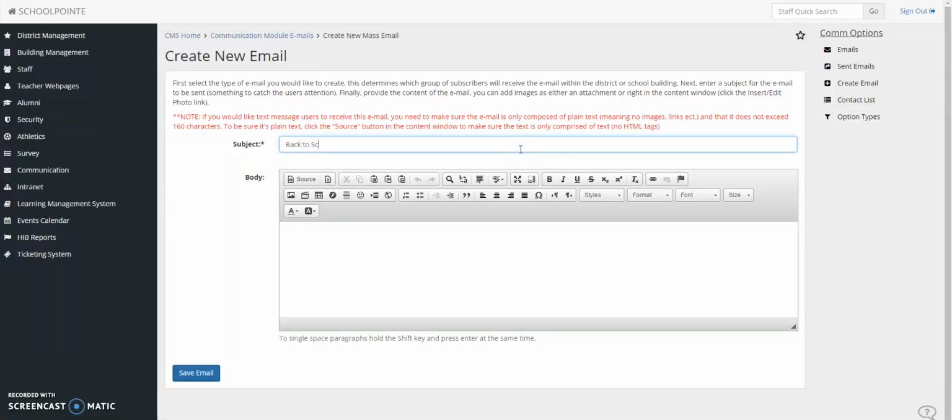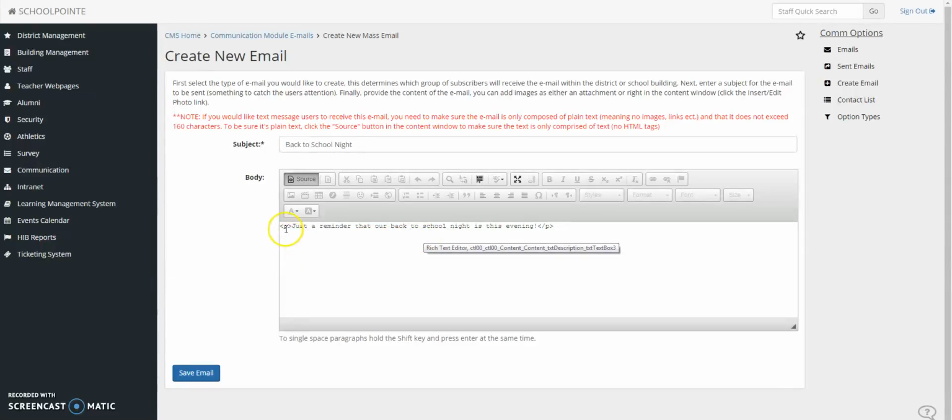We'll say back to school night, and then we're going to say just a reminder that our back to school night is this evening. That's our message. You see here that it talks about no HTML tags, and it talks about using the source button. If we click on the source button, it will add some extra things that we actually didn't type in our message. We have a P here, and we have a P down here at the very end. That is HTML tags. If we leave those on there, that may send that out to our user, so it might add that extra HTML code in there.